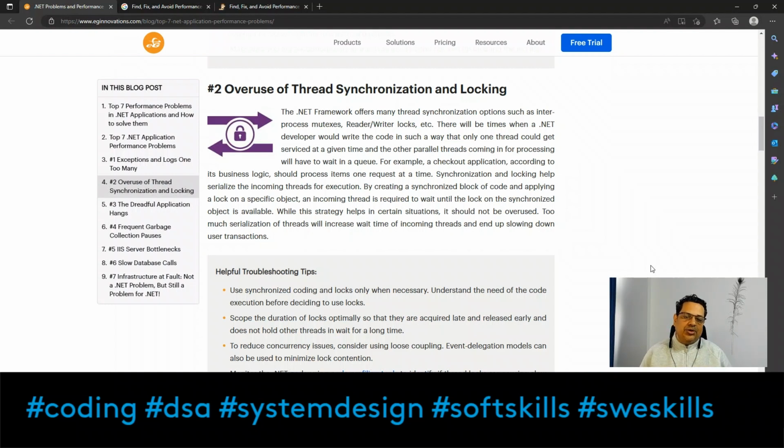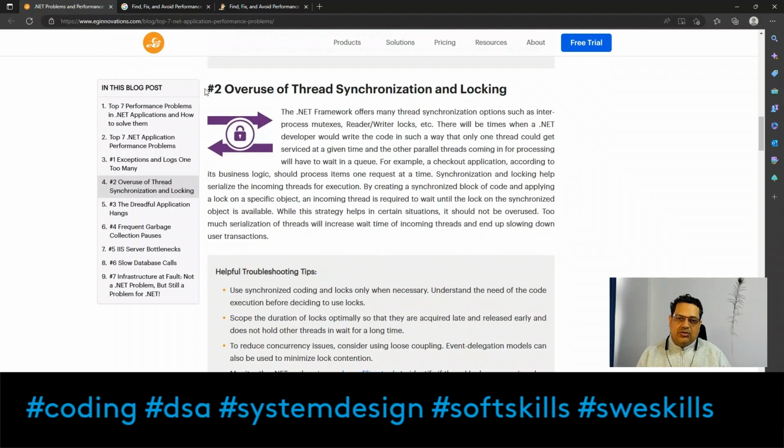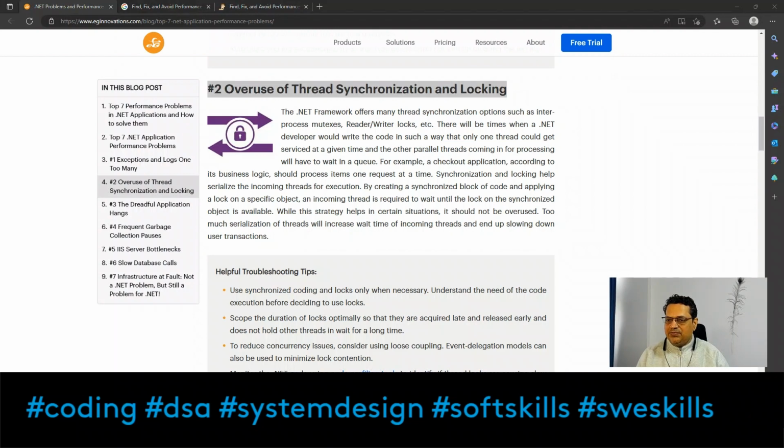You must ensure that you put under the thread synchronization block only that chunk of code which really requires synchronization. If something does not require synchronization, please try to avoid thread synchronization and locking for that block of code. So the second point is definitely that overuse of thread synchronization and locking is problematic for the performance of your application.